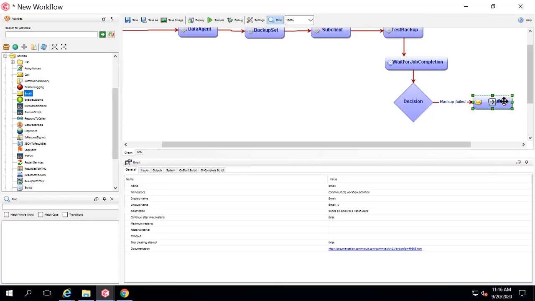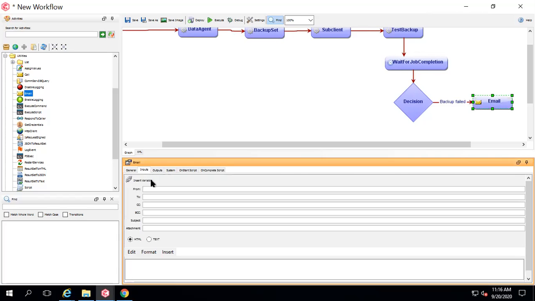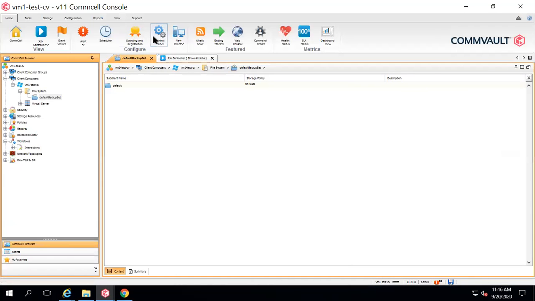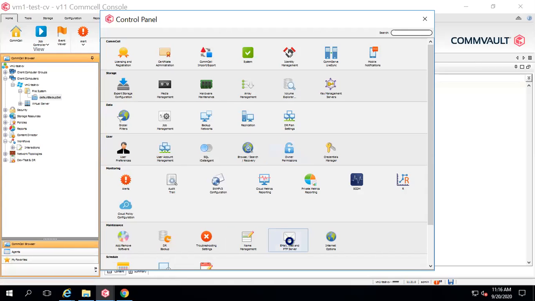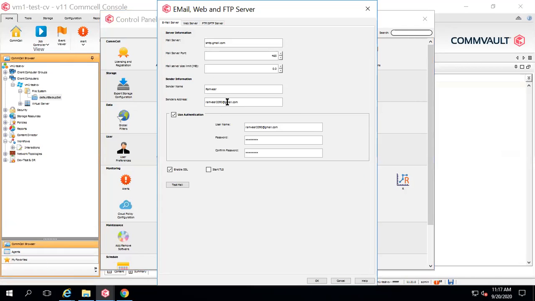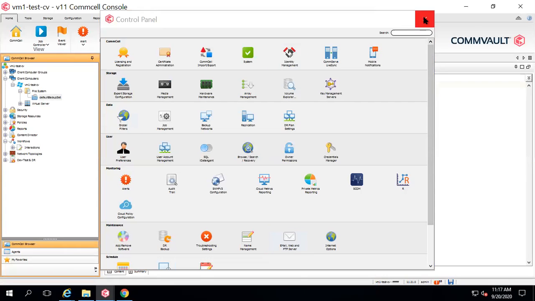So send an email. If you select this email, in the input of this email, it will ask you what email ID you should be using for sending the emails. This is an email ID that you have configured inside your Commvault console for sending the email. I just want to show you that. If you go over here in the job controller, and go to the email web and FTP server, you have to configure the email ID over here. I'm using my Gmail ID for sending. I have put the SMTP address for the Gmail and all that, and I'm using my Gmail account for sending the alerts. That will be the account for which Commvault has permission right now.